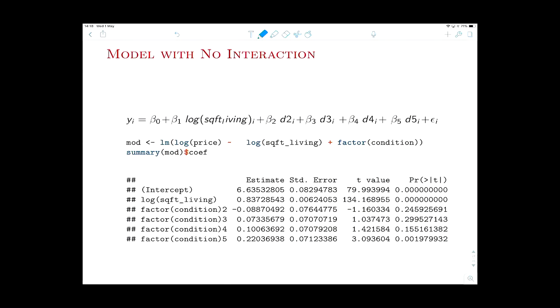Now the question is, how many such comparisons are possible? In the first model that we fit, we did 4 comparisons: 2 versus 1, 3 versus 1, 4 versus 1, 5 versus 1. Can anybody answer how many unique comparisons are possible? We have a condition variable which has 5 levels. For a variable which has 5 levels, how many unique comparisons can you do?